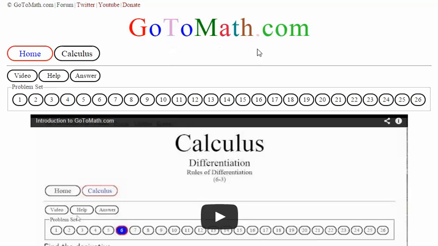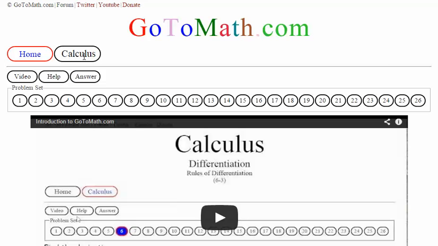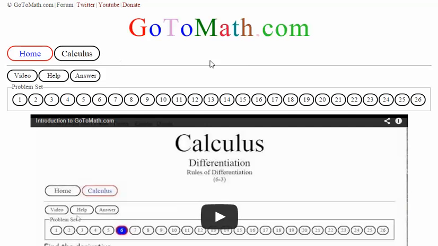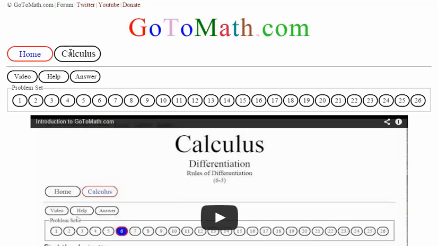Okay, so we're doing an update on the website here at gotomath.com. If you've never been here, this is basically how you use it. Right now, I'm working on calculus, but in the future, I'll have just about every math course you can think of on here.